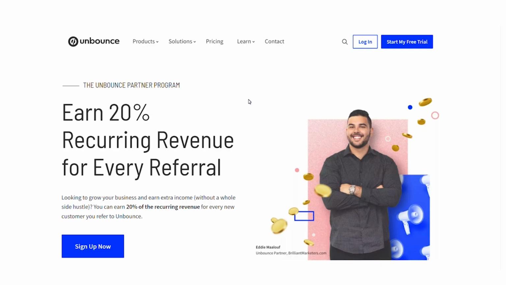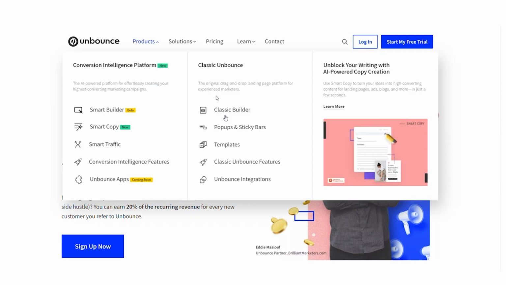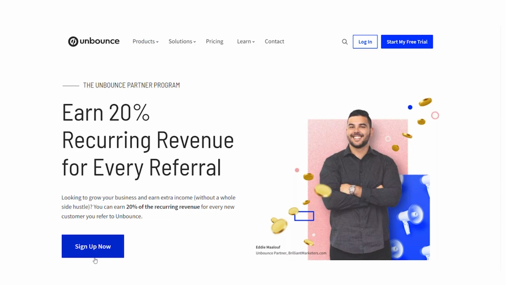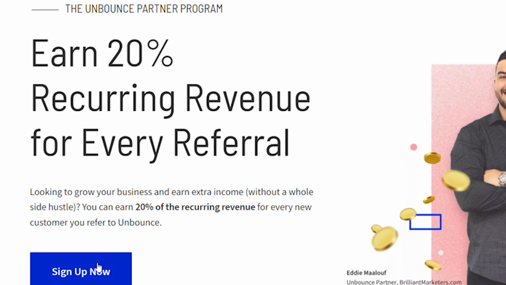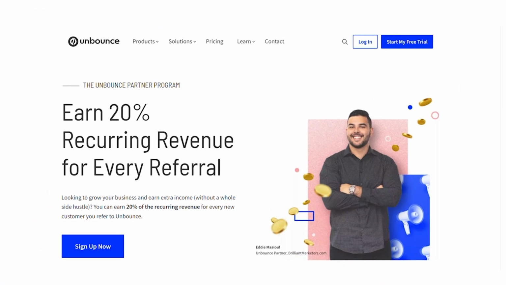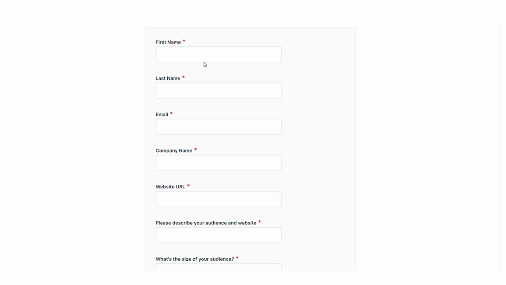If you want to join up for a free account for the Unbounce Partner Program, all you have to do is click on the Sign Up Now button, and as you can see above, a chat bar will appear at the bottom, and from there you will have to answer a few questions to fully sign up for a free account. So as you can see, you are ready to become an Unbounce partner.